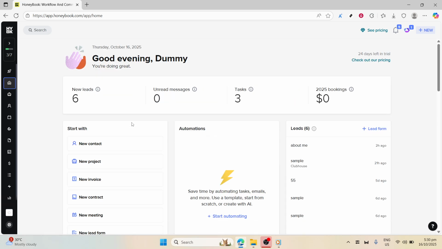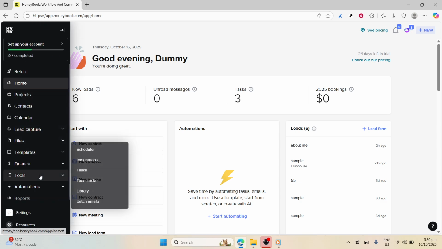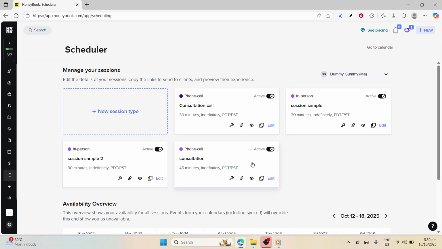In today's video, I'm going to teach you how to schedule a video call in HoneyBook using either Zoom or Google Meet. This process is simple and straightforward, so let's jump right in and get started. First, you'll want to navigate to your HoneyBook dashboard. Once there, you'll see an option labeled Tools. Click on it, and from the drop-down menu, select Scheduler. This is where you'll be able to organize all of your video calls in one convenient spot.